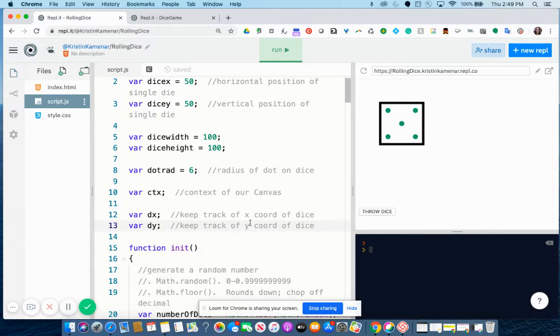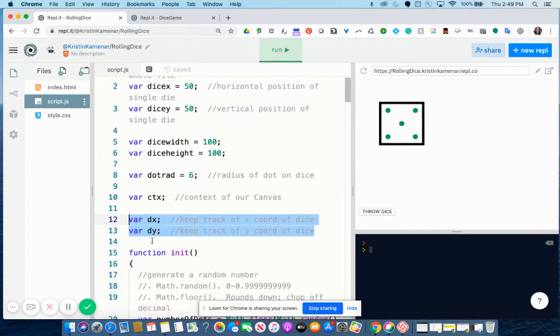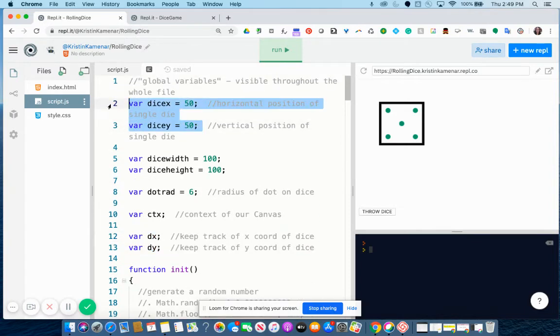Okay, so we have our dx and dy to keep track of our x and y coordinates, just to keep it consistent. All right, and remember we have these dice x and dice y that keep track of the horizontal and vertical position of the single die.